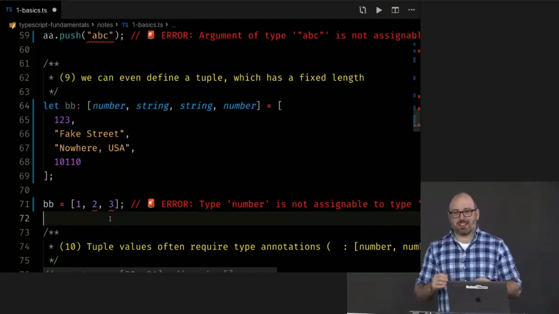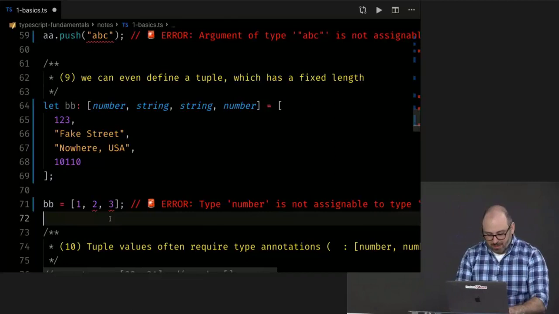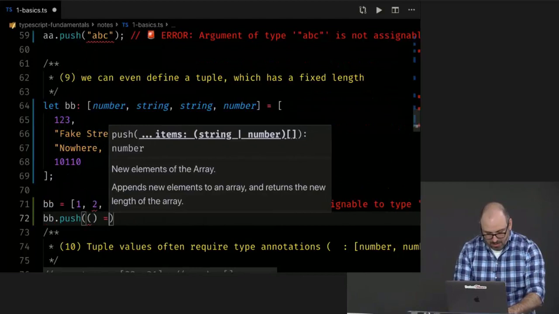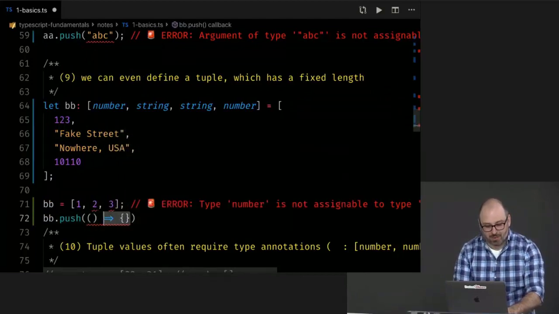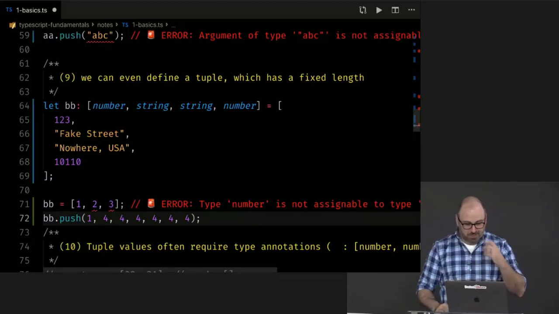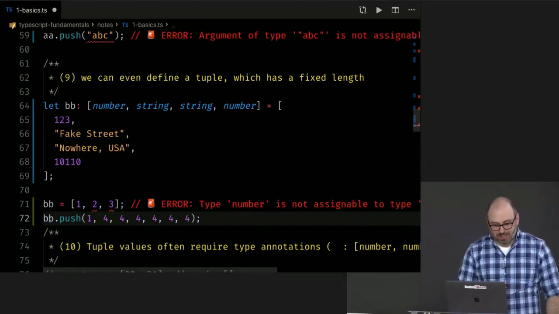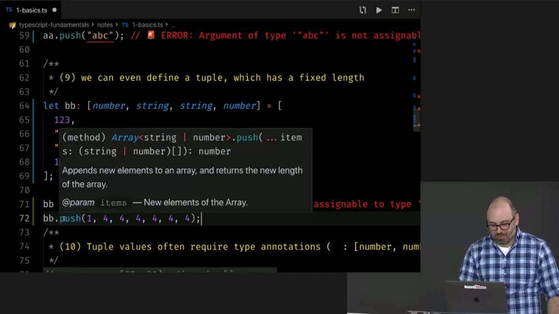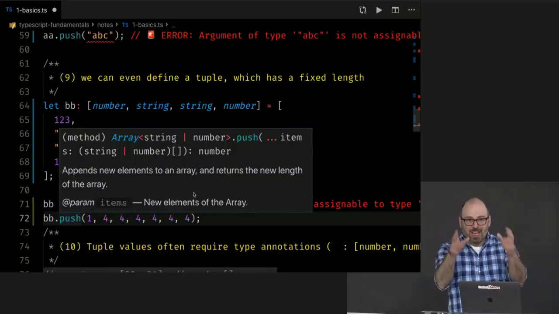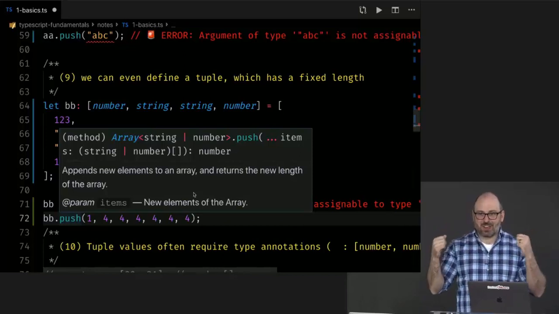One thing I want to point out that may get tightened in the future: you get type safety around the members, but I believe you don't get type safety in push. So in terms of the type of push, it can take strings or numbers. So with tuples, you're going to want to be careful to just set its value and access its value and not use the array methods because they're not really type safe.